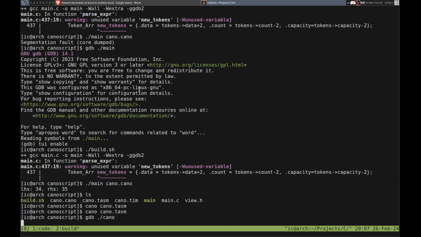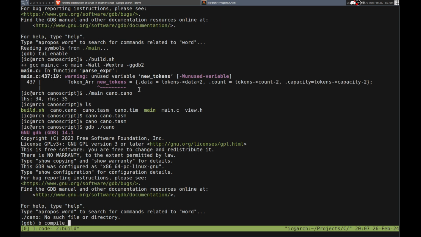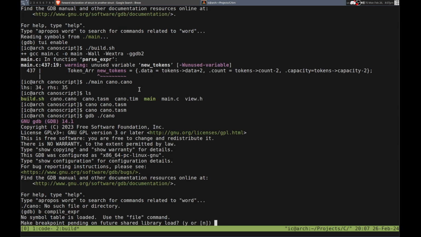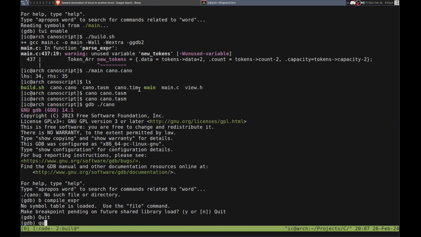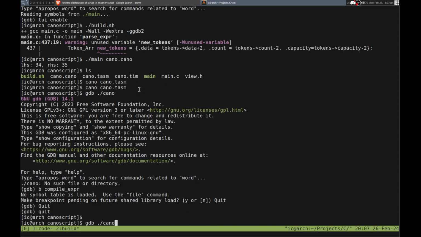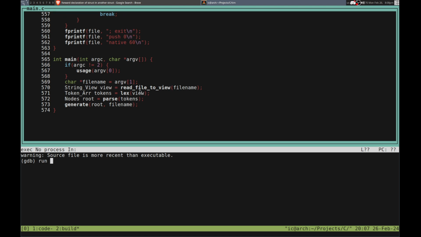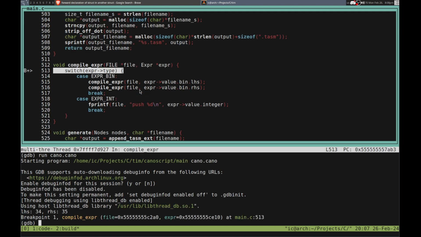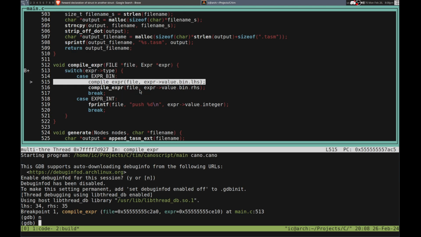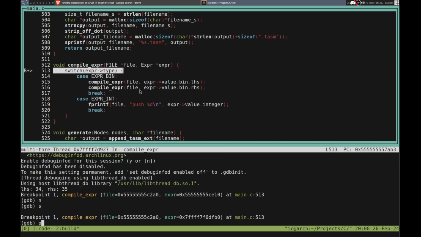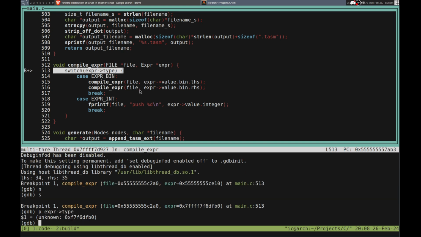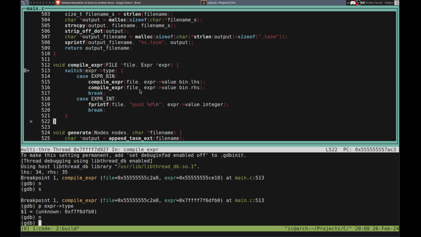Let's do GDB dot slash and break compile expression. And run internet. Yes. So let's look at that. So that is that. So let's step into this. And let's print expert type is unknown. Shoot, so we must not set it. So we just skip to the end.